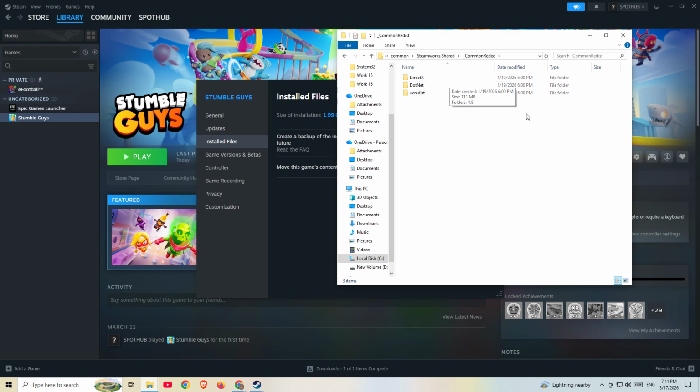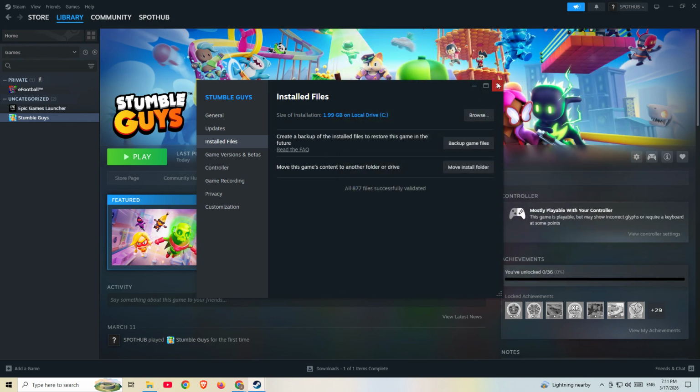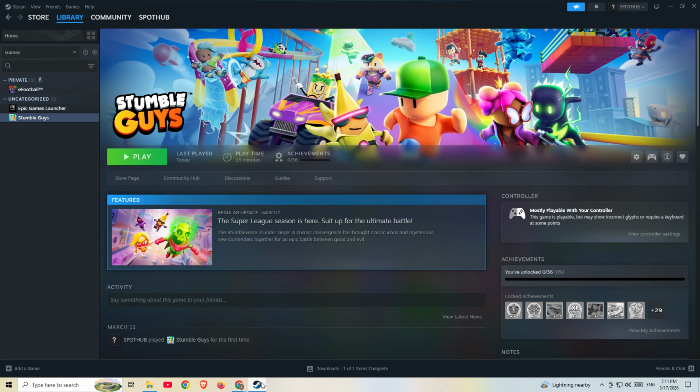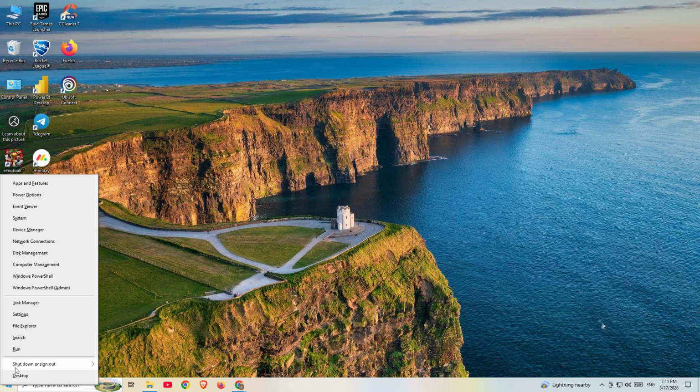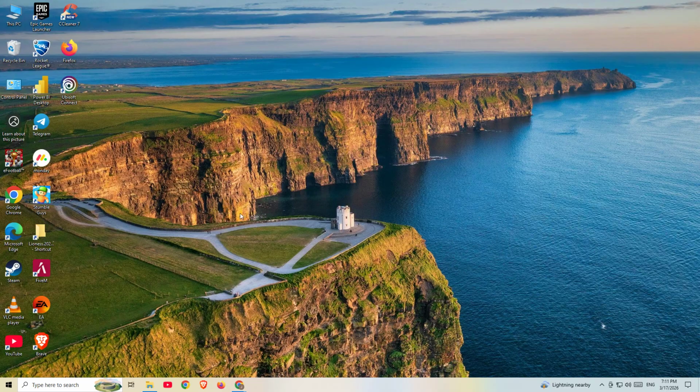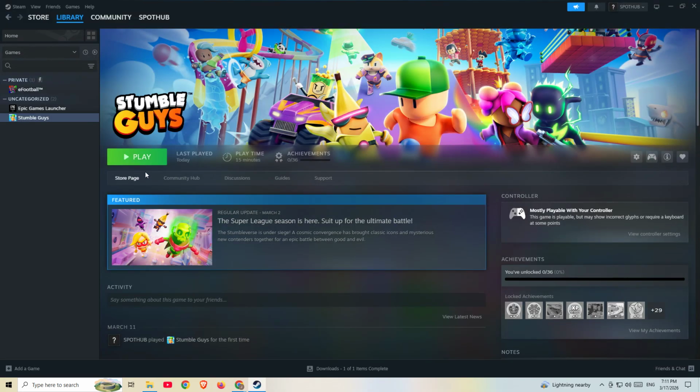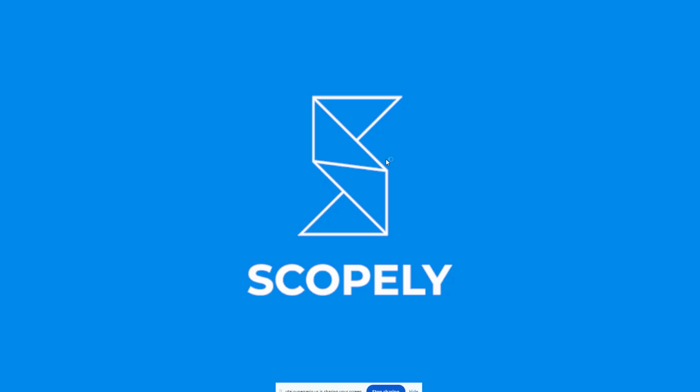Once you've done that, go ahead and restart your PC. This makes sure all changes are properly applied and clears out anything stuck in memory. After your system restarts, open Steam again and launch your game normally. In most cases, the error should now be completely gone and your game should run without any issues.